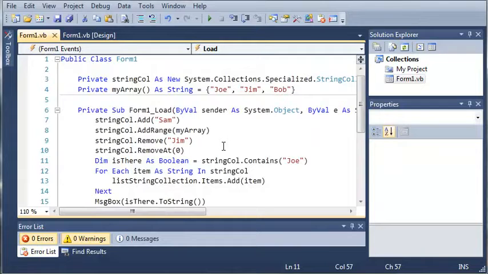So go ahead and work a little bit with string collections. If you're familiar with array lists by now, string collections will be very easy for you to pick up.